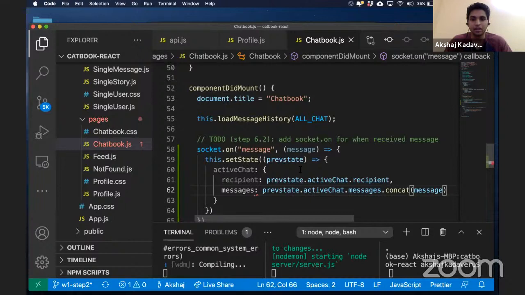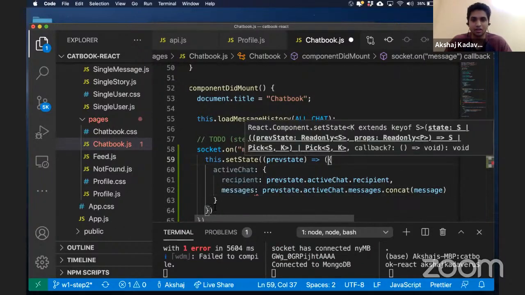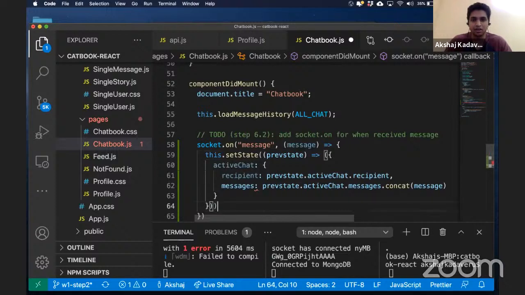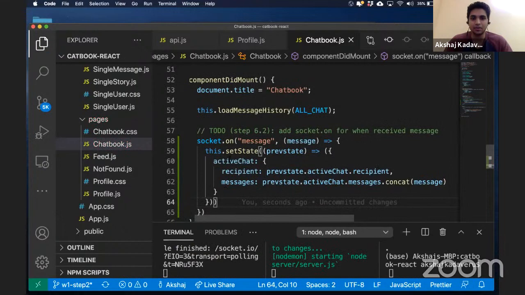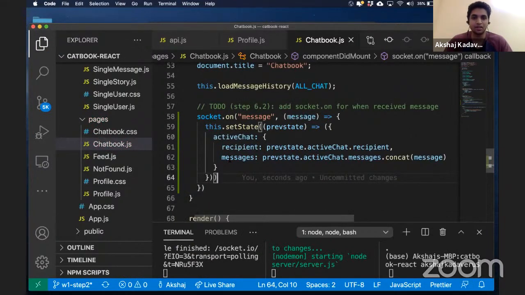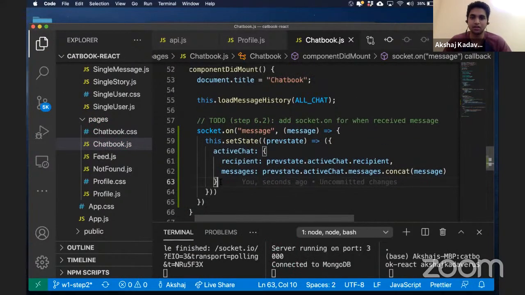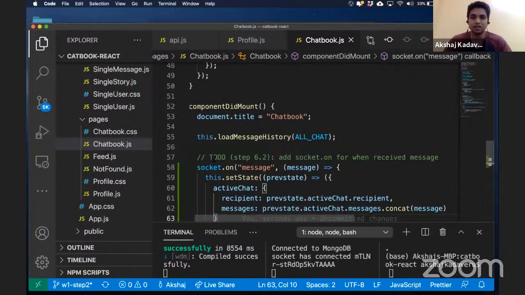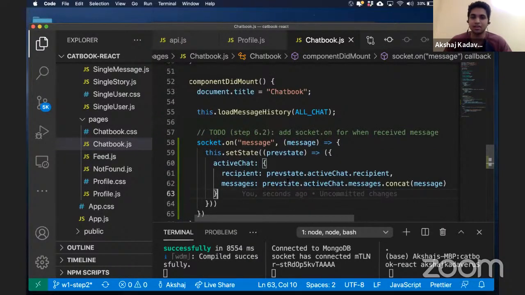Feel like, oh, I think this needs parentheses or something. Yeah. And that's it. We just needed to update the state to be the new thing that it's supposed to be. So the only change to the state: it used to be a recipient and a list of messages. The only change is we add one message to the list of messages.